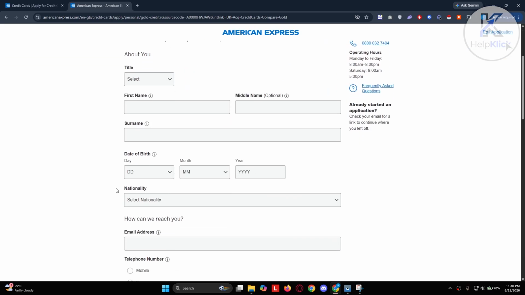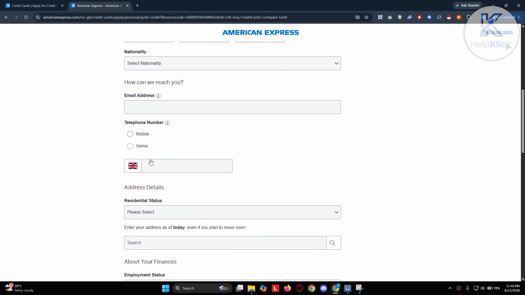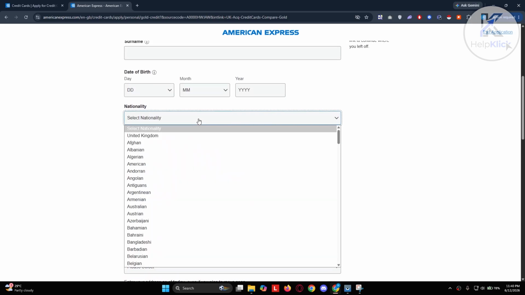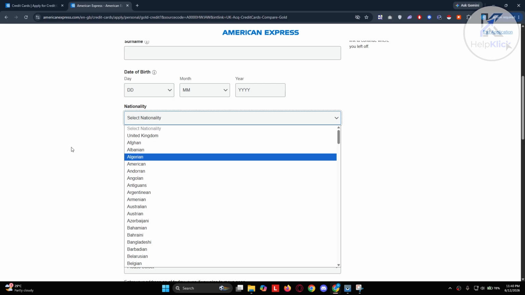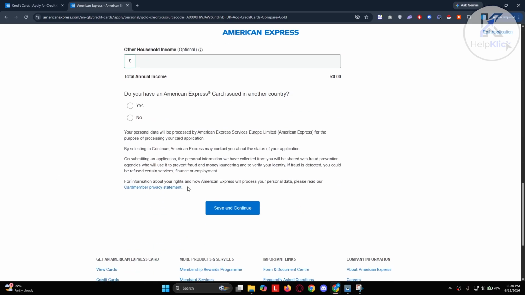You want to provide the following information. That includes your name, your nationality, your email address so they can reach out to you, your telephone number, address details, and a lot more. You can choose the appropriate nationality and answer a few questions here. Once you've done that, you can click on Save and Continue. They will then ask you to provide other information, like an ID, so they will reach out to you if they need that information. But in this case, that's about it.